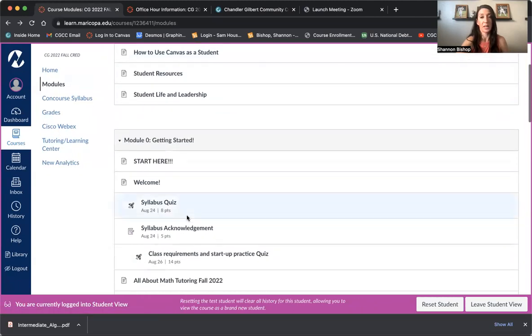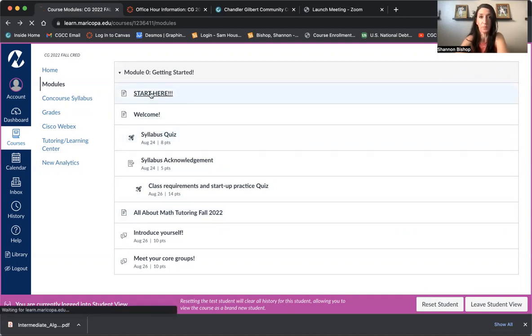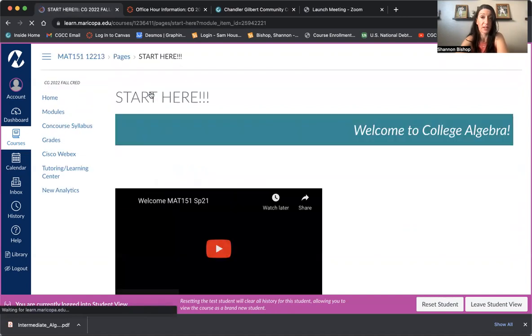Now, our content starts right here. Module 0 is essentially our getting started module. There is no content in here yet. However, there are extremely important details in here that you will want to go through. The way that I recommend you navigate through our course is by clicking at the very top of any module and progressing from there.